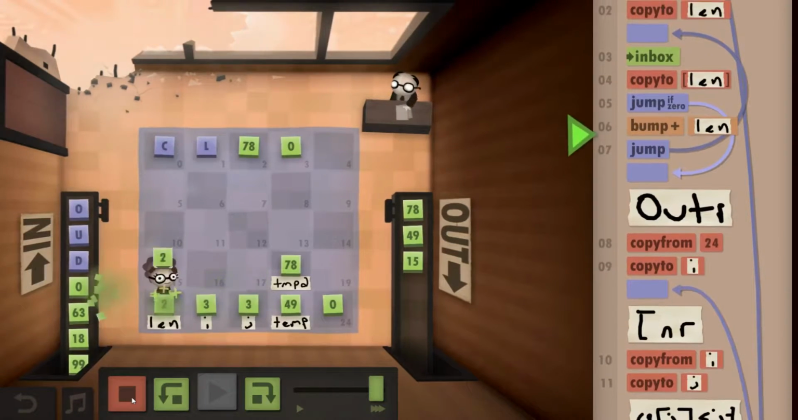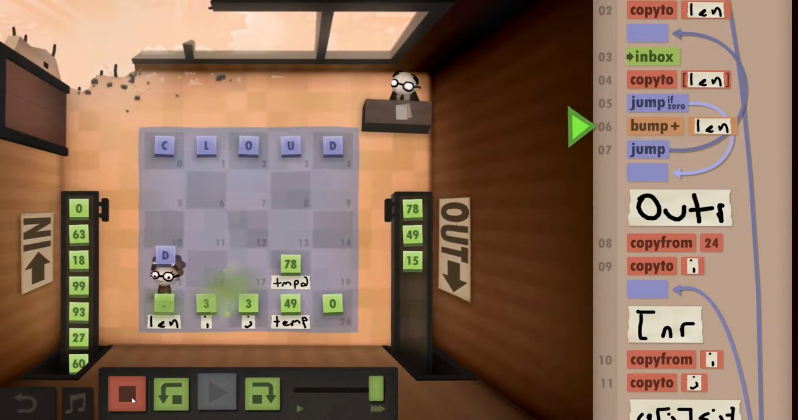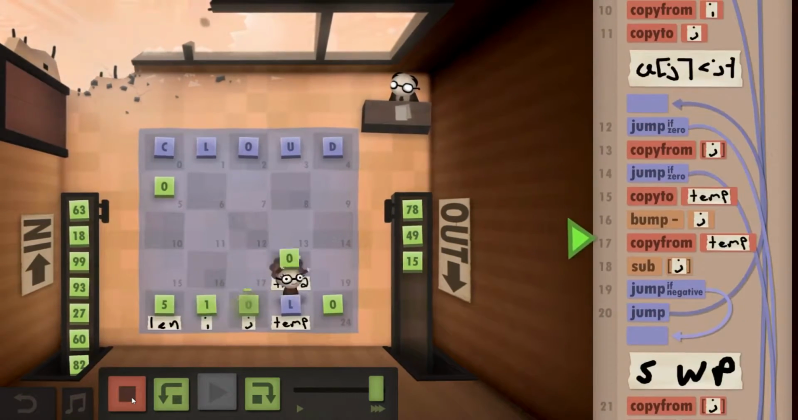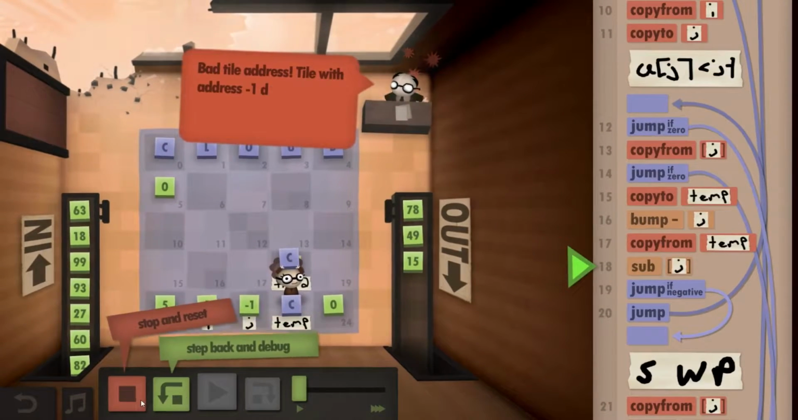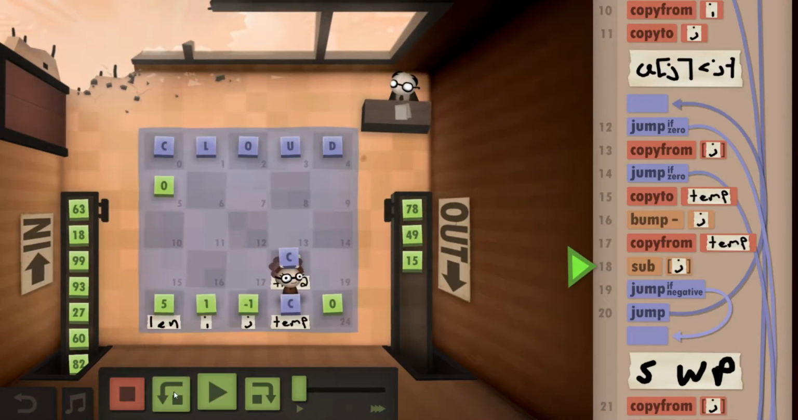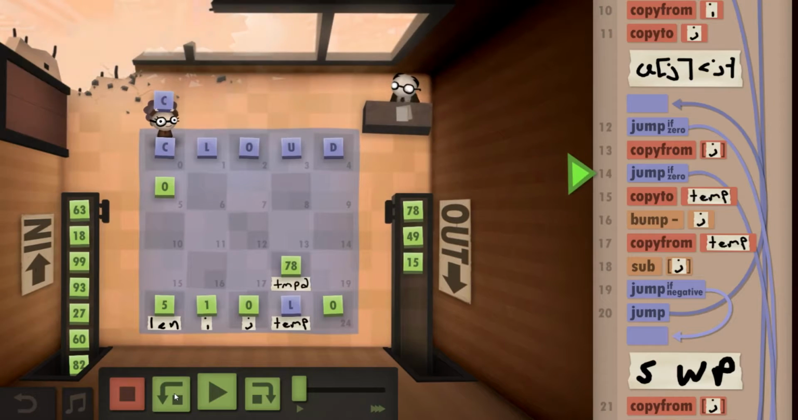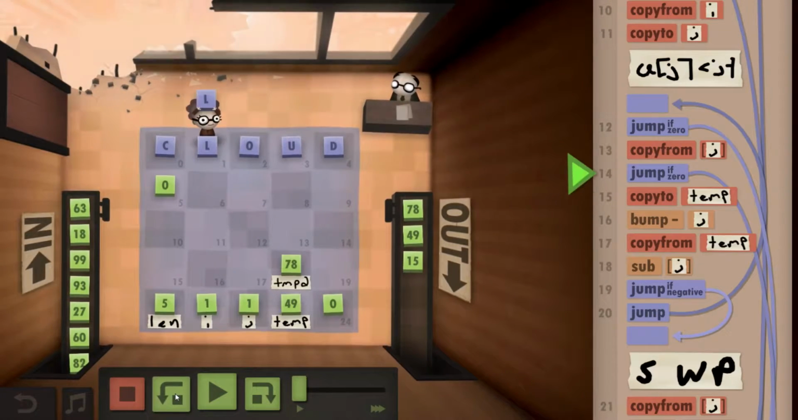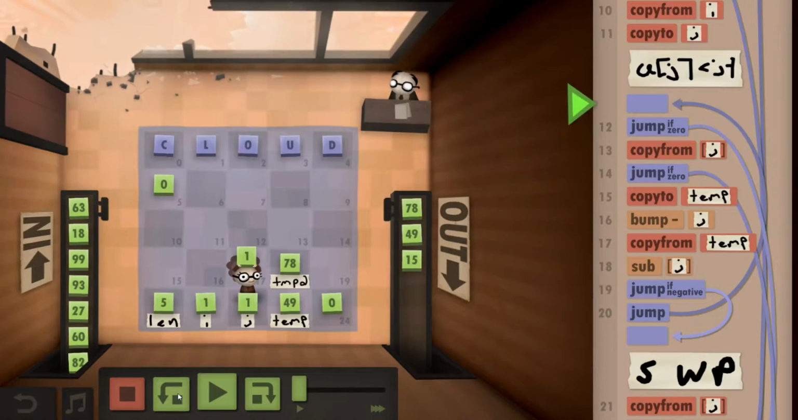Alright, so this is close. It's not quite 100% correct, but I think this output should run now. No, it's weird. Something doesn't happen right when I work with letters. So we're holding... What are we doing? We're doing L and C.